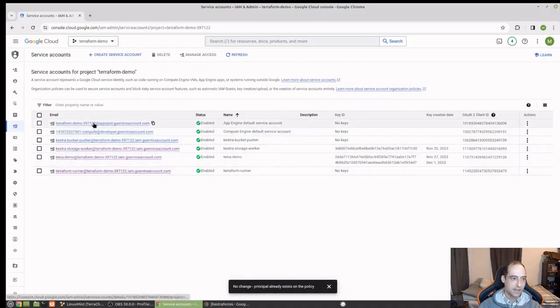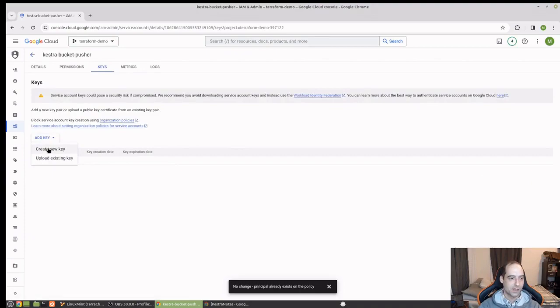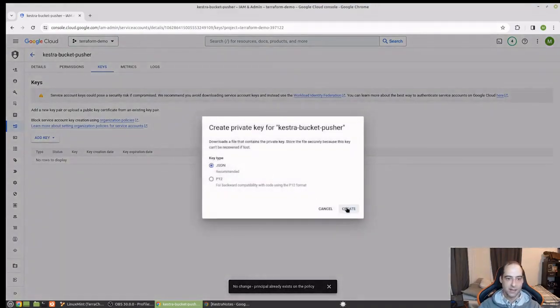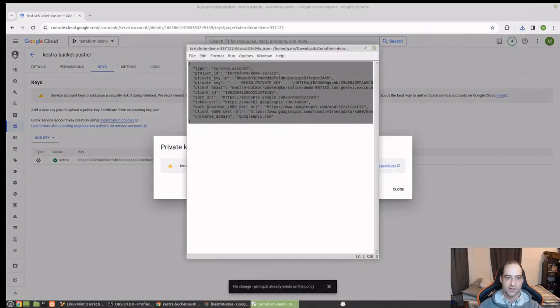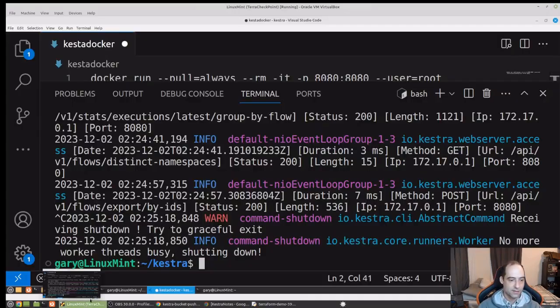Done. And let's see, this is the one I just made. And we want to manage keys. I'm going to create a JSON key. And this is what is going to allow me to put things into my bucket on GCP. How is Kestra going to talk to GCP? Well, it's going to do it through the plugins that we use in our tasks. So we brought Kestra down.